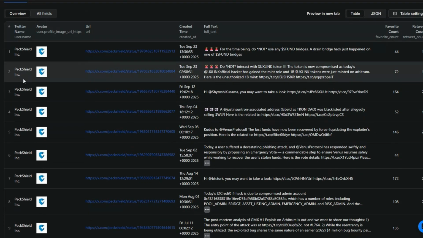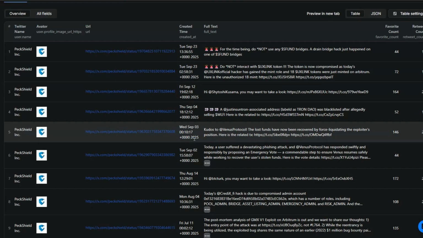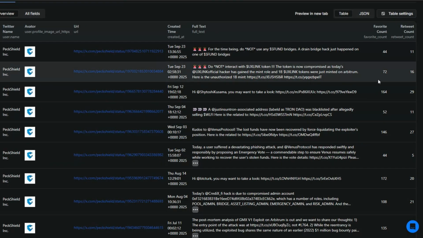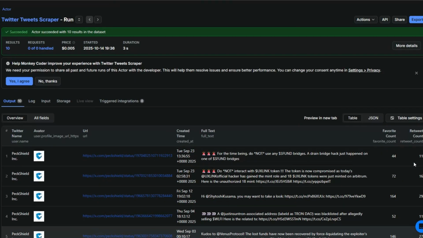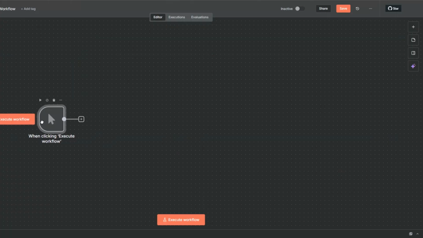On this page here, we're getting the name, URL of the tweet, when the tweet was posted, the tweet, the likes count, and the retweet count right here. So now, instead of having to manually scrape the tweets right here in Apify, we can create a workflow in N8N that scrapes the tweets for us.